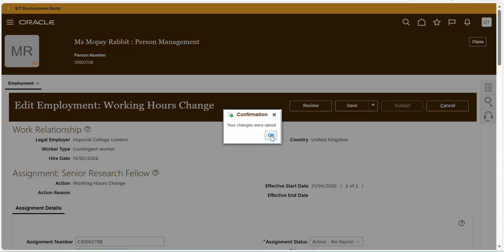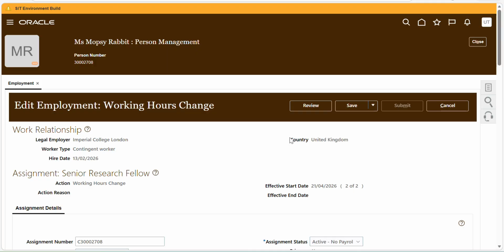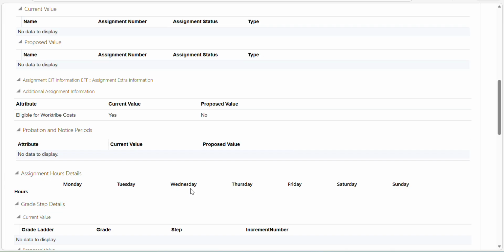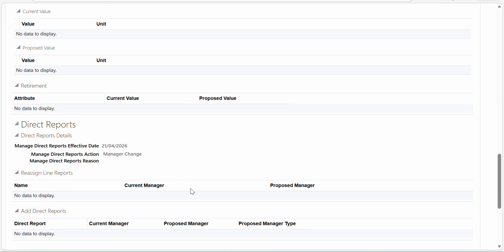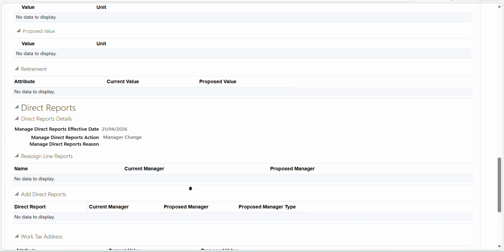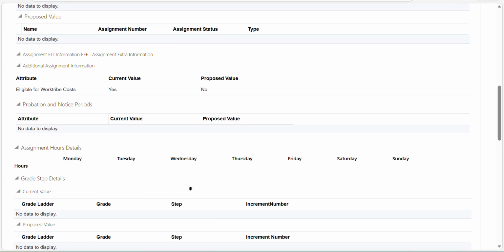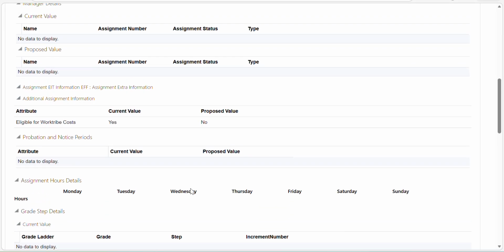We need to get into a position where we're submitted because we haven't fully changed this within the system. So we need to first review to have a look, which will then enable the submit button, which is currently grayed out to be active. And if we come down below for our Worktribe area, we can see the proposed to and from details that we wanted.